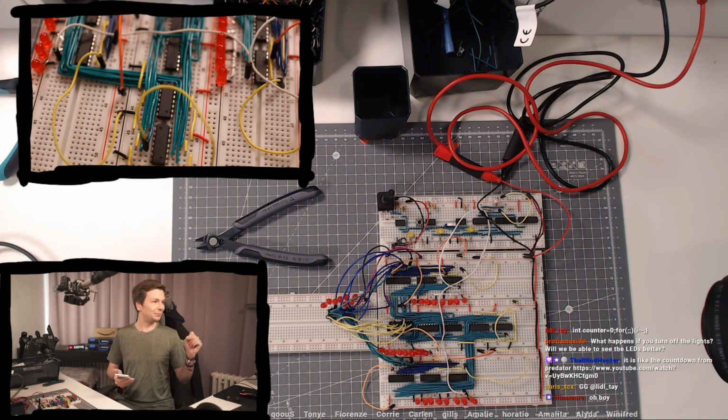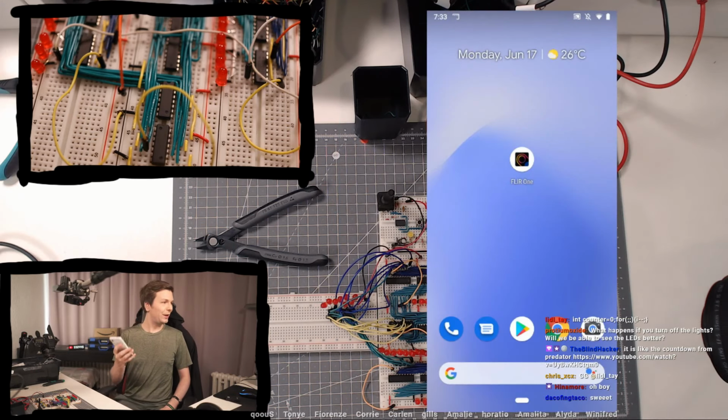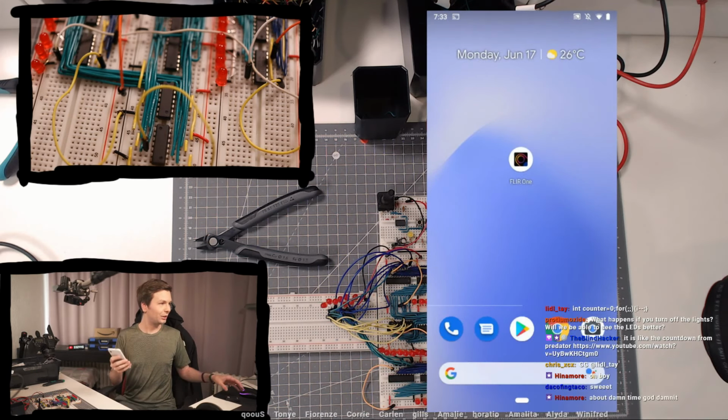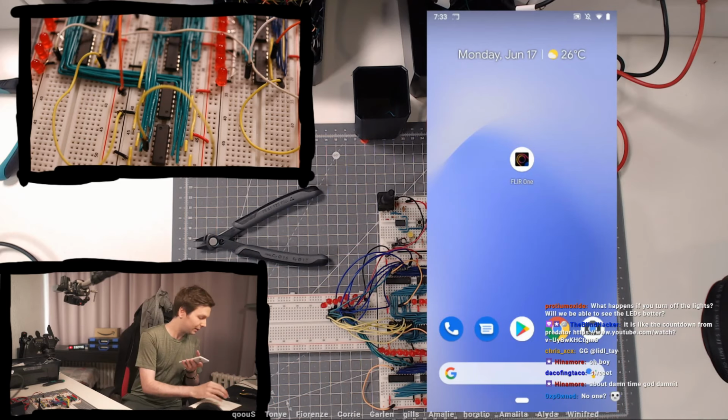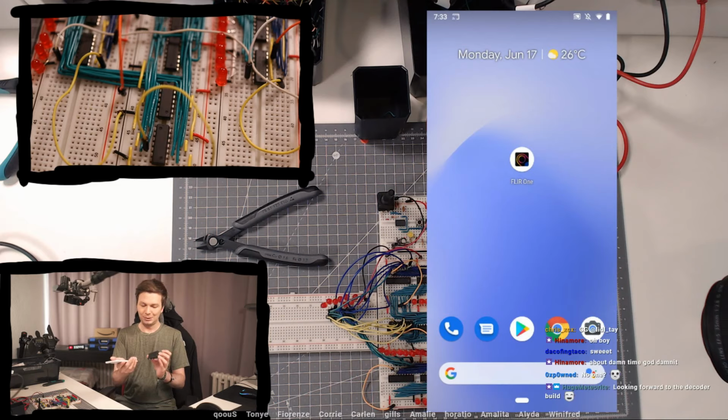Okay, so let's see. I have here my phone that should be able to connect. So you can see here my phone on the screen here. And then we can turn the FLIR on. And please work. Please work.